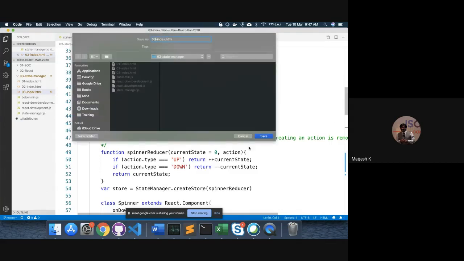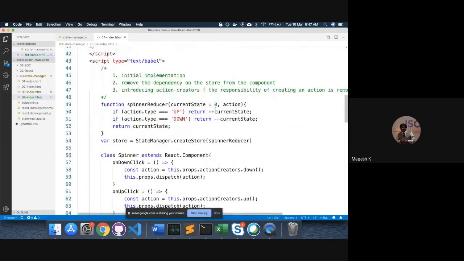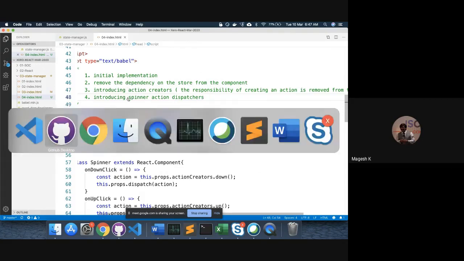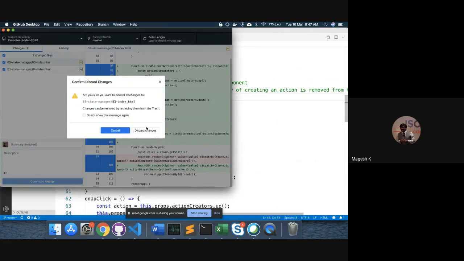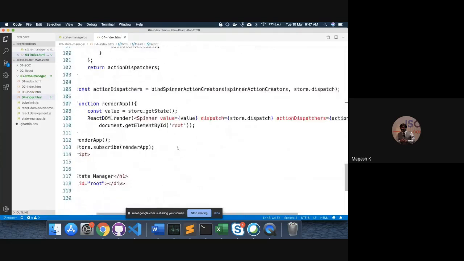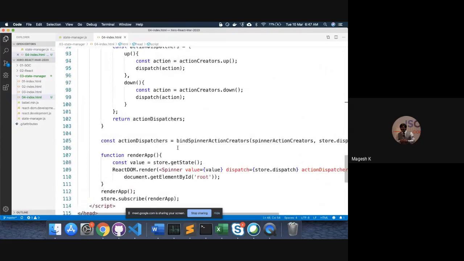So save this as 04 index.html. And what are we doing? We are introducing spinner action dispatchers. So, comment this. Okay, so now we are passing the action dispatchers. We are not passing the action creators. We are passing the action dispatchers.